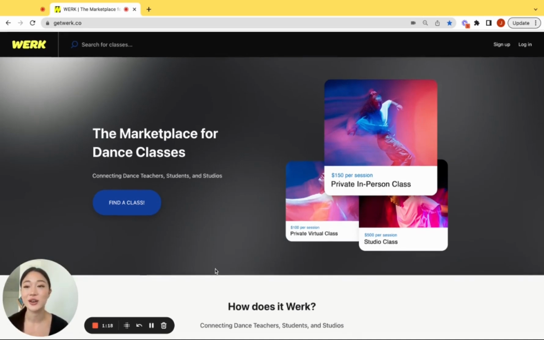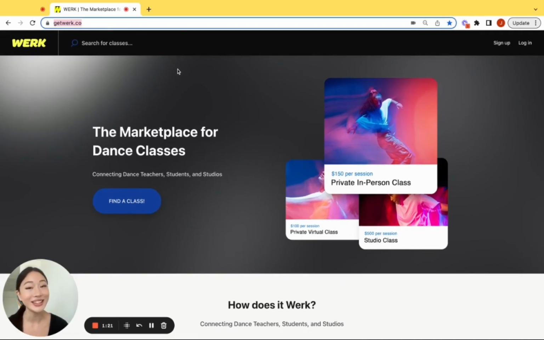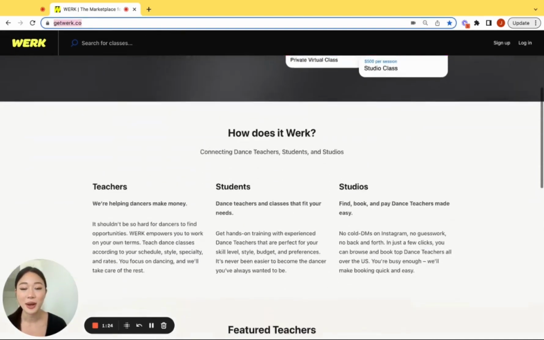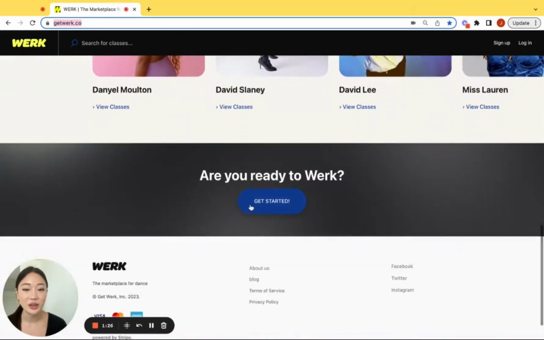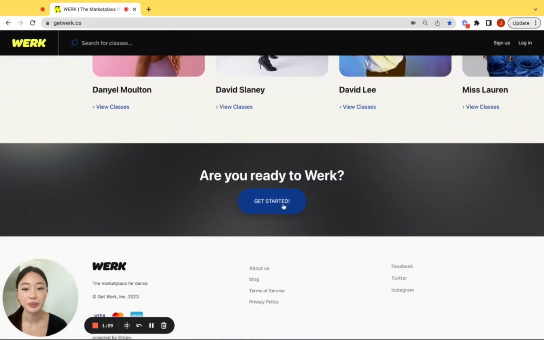So, the first thing you're going to do is go to getwerk.co, work with an E, and you can read a little more about how everything works. And when you're ready, you can hit get started or hit sign up at the top right.